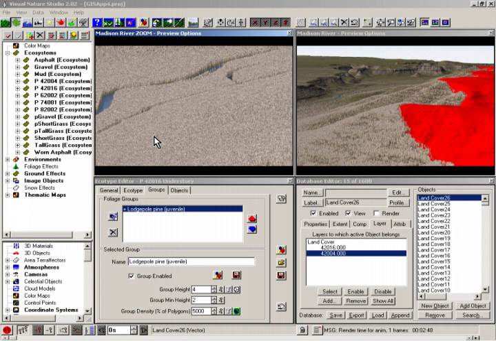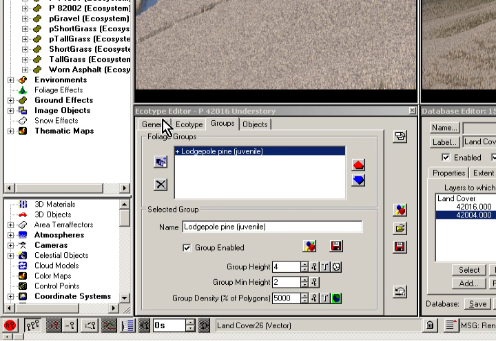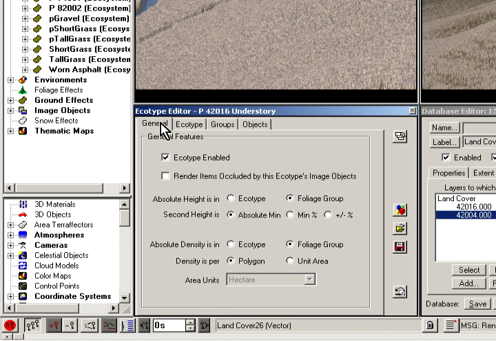Second, we use the percent attributes to define EcoType density in VNS. Go back to the EcoType Editor General page. We left the density per polygon because that's the data we had. In VNS, density per polygon is density per rendered polygon after fractal depth subdivision.